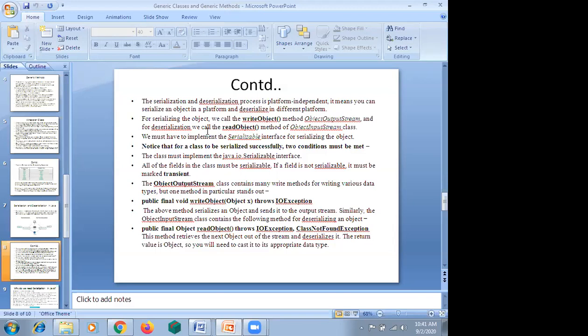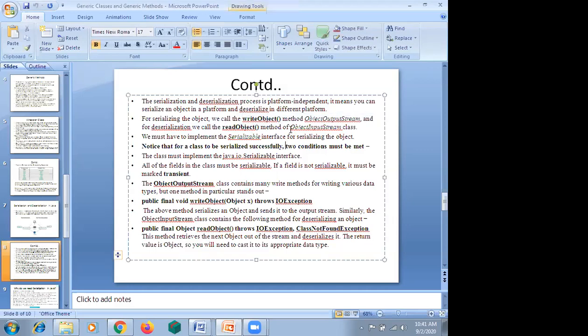For serializing the object, we call the writeObject method in the ObjectOutputStream class. ObjectOutputStream is the class used for serializing the object by using the method writeObject. Similarly, the ObjectInputStream class is used for deserialization by calling the method readObject. Don't worry, we will see the implementation of both. Another important point is we must implement the Serializable interface for serializing the object. Whenever you want to convert your object into a byte stream, you are supposed to implement the Serializable interface.